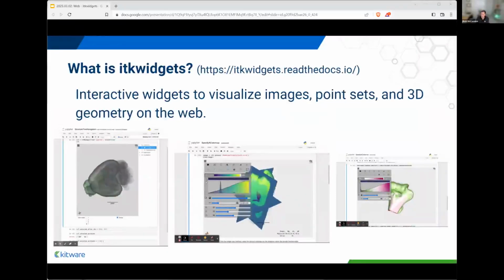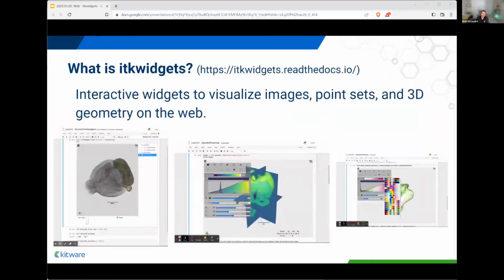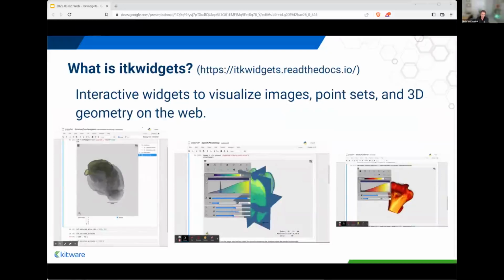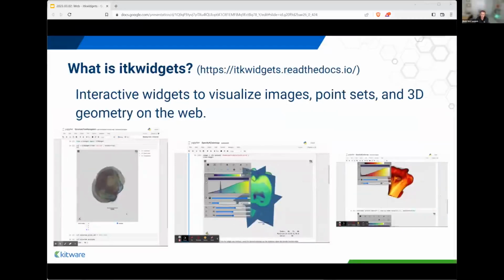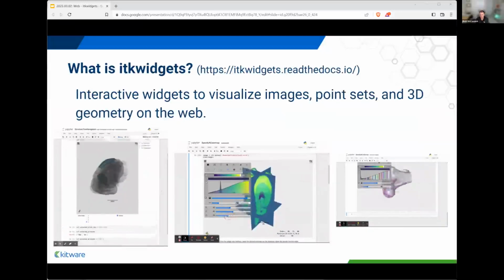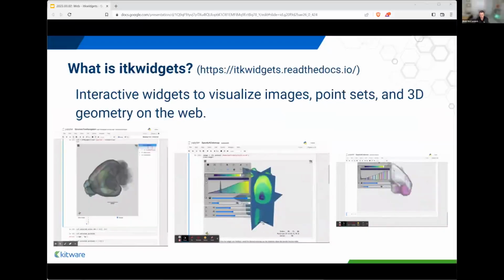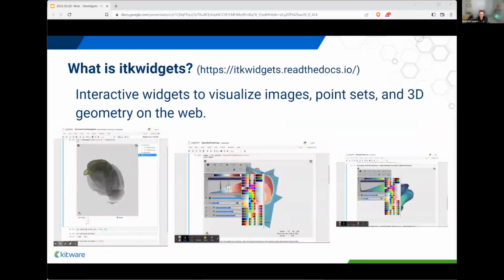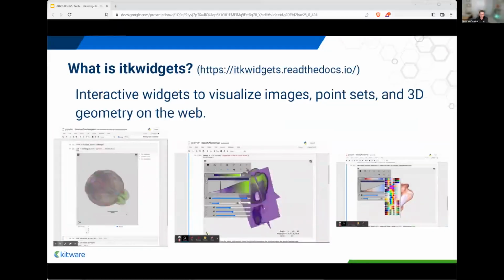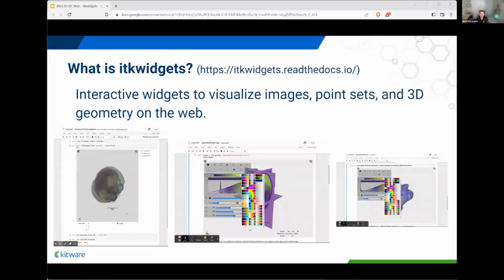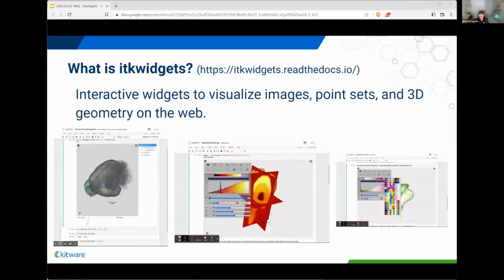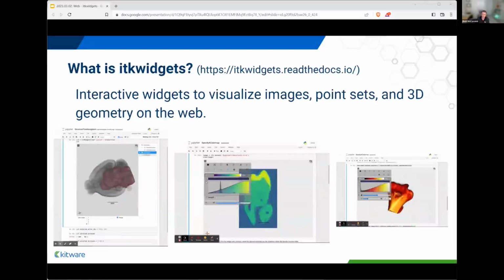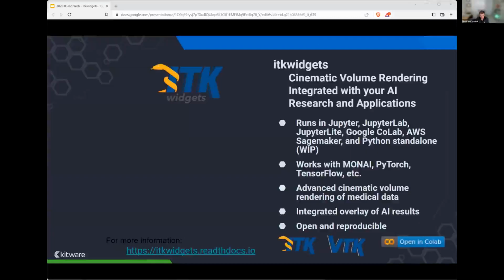And so what are the ITK widgets? They are interactive widgets to visualize images, point sets, and 3D geometry on the web. Here are a few examples of what you can do with it. On the left, we have a mouse brain, the CCF Atlas. On the center, we have a CT of a tooth. On the right, another CT of a knee. And if you want more information, there is documentation at itkwidgets.readthedocs.io.